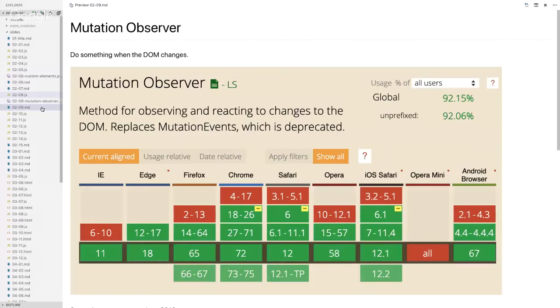So a foundational piece for this, we can use the mutation observer. Has anyone used the mutation observer? Know what it is? OK. So yeah, this is kind of an obscure API that actually goes back pretty far, and basically allows you to listen in for whenever there are DOM changes.